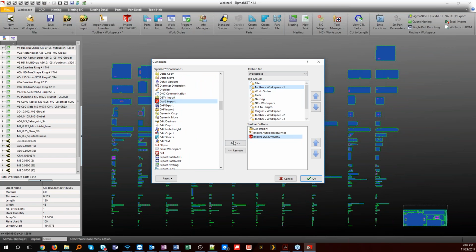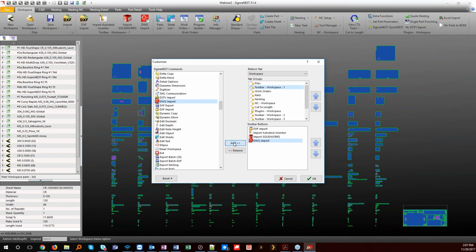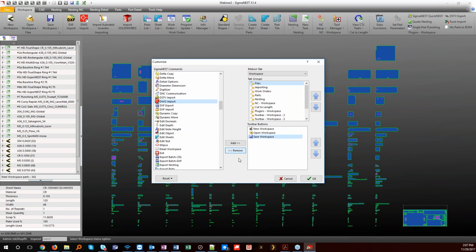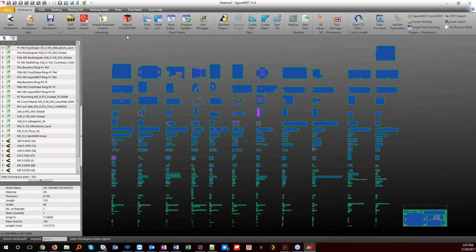So I just find my command on the left-hand side, add it into the group that I want, and I'm going to reorder that up next to DXF importing. And then I'm just going to rename this to my importing section. And under my files, I'm going to remove the import dropdown. So now I have all of my most common import commands set up and ready to go. And we're going to jump in with a DXF import.